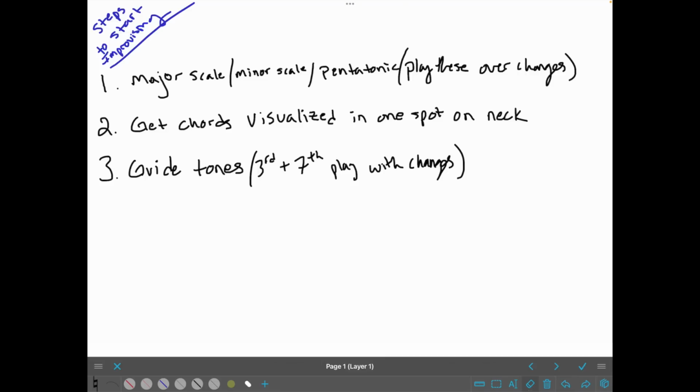Number 3, guide tones. So what we're talking about here is the 3rd and the 7th of whatever chord you're playing. So for example, if we're talking about a C chord, that would be the E and the B, right? A C major 7 would be an E and a B. Number 4, arpeggios. Being able to play a major 7 arpeggio, being able to play a dominant 7 arpeggio, being able to play a minor arpeggio, okay?